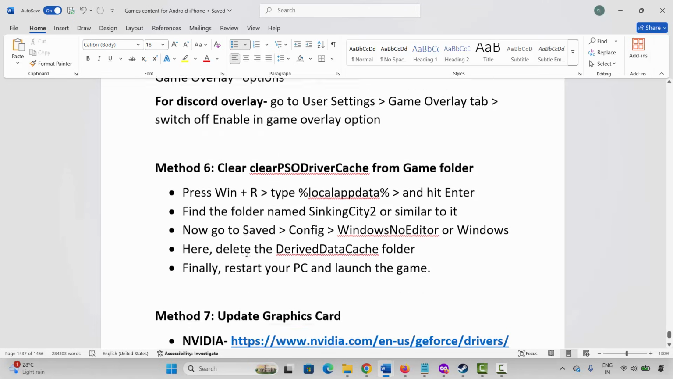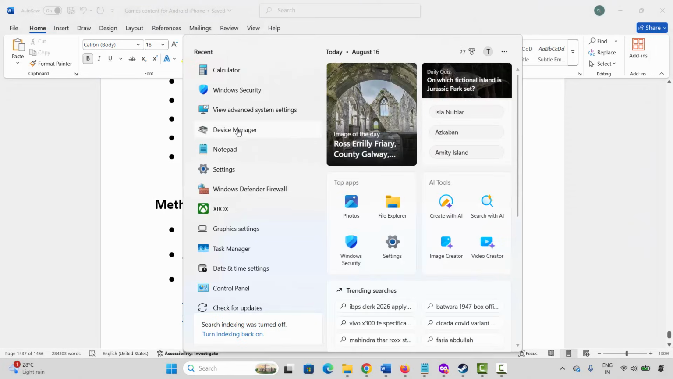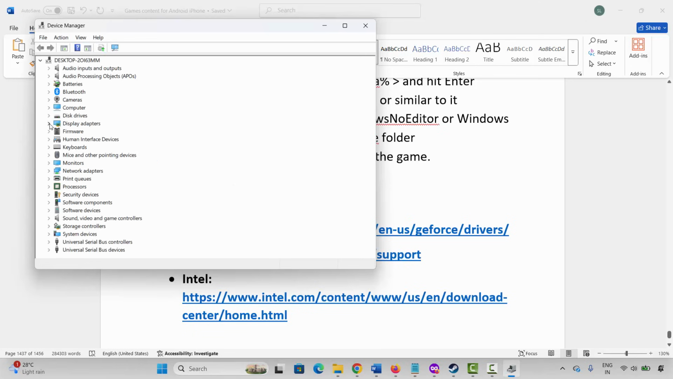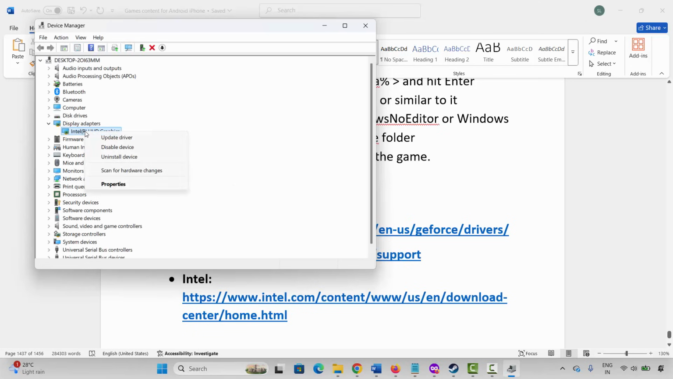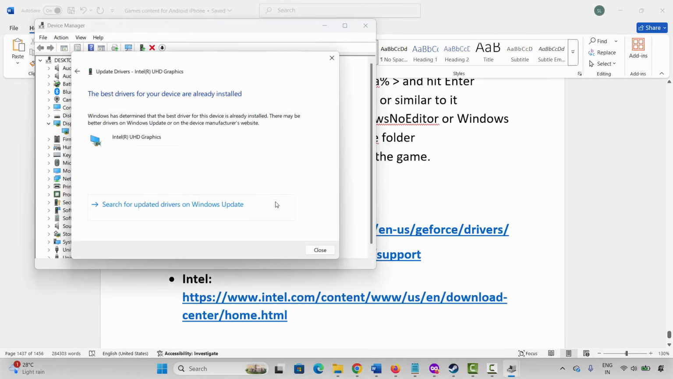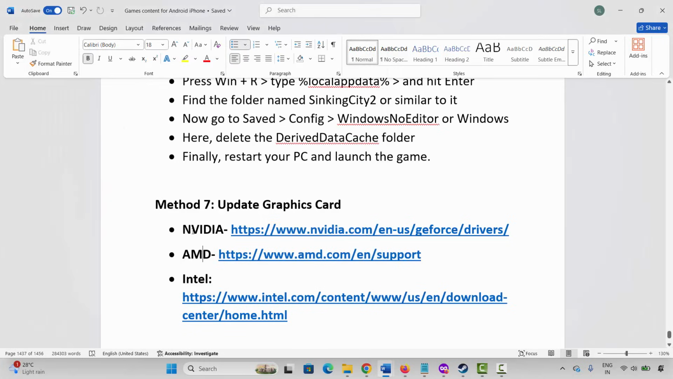If this doesn't work, next method is to update your graphics card. For that, you have to go to the search option. From here, you have to search for Device Manager. And after that, you have to expand the display adapters, select your graphics card, right click on it, click on update driver and then click on search automatically for drivers. So this will check and update your graphics drivers. After that, launch the game and check.